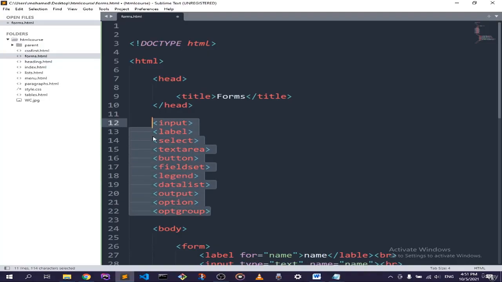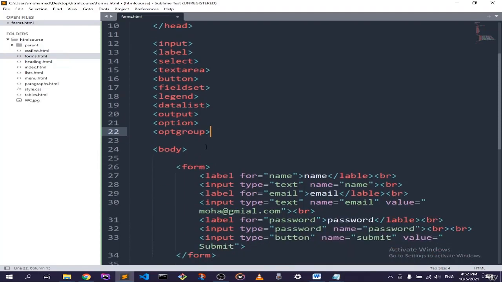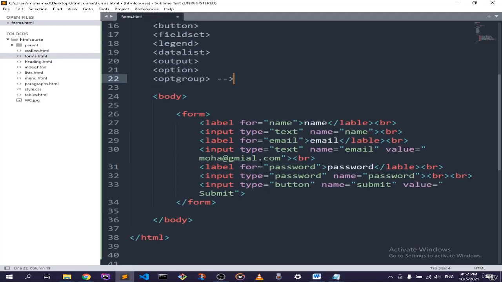And there is a whole lot more, but we will not discuss every one of those because it would take a little too much time. I already did input and label. I'm gonna do select, text area, and button, and you can look up the others. They're really simple. So yeah, let me just comment those out, and let's go back to our form element stuff.